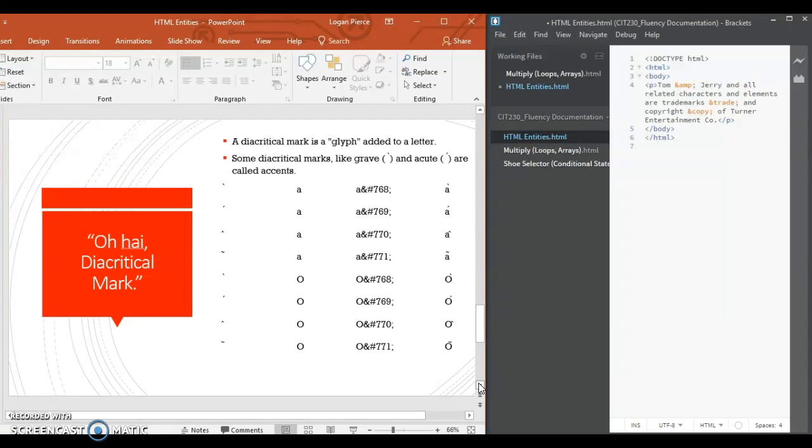A diacritical mark is a glyph added to a letter. Some diacritical marks, like grave or acute, are called accents. So we have some examples, and they're really tiny, but you can see them off to the far left, the different little squiggles. We don't use this as much for English, but in Spanish and other languages where there are accents over letters, it can be really helpful. You just put the letter before it, and then it will place the mark over the letter or to the side, wherever it needs to go.